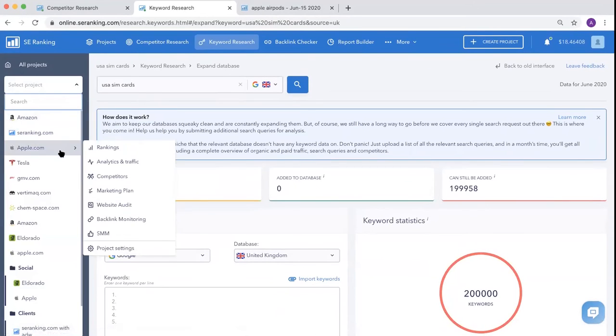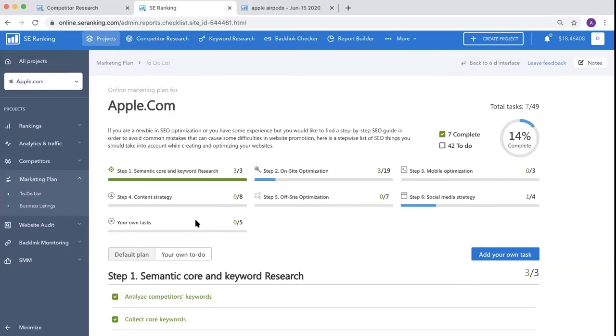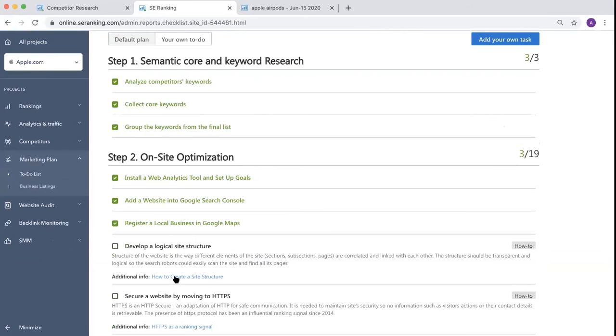Next up is the marketing plan. It represents a checklist of the recommended steps you need to take while creating and optimizing your website. If you're an experienced SEO specialist, you can refer to the marketing plan yourself as a checklist of the upcoming steps. But if you're working with clients, you can use it as a roadmap to show them how you plan on optimizing their websites. Each sub-step of the plan has useful links to explain the importance for SEO along with advice on how to best approach each of them.